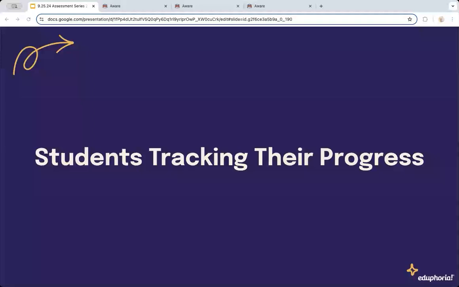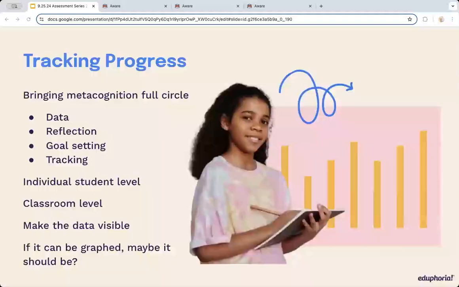To that end, how are you getting students to track their progress? There are a lot of different things that you can do, but in that process of getting the data, making the reflection, doing the goal setting and doing the tracking, you can do things like sticker charts with the really young kids, have bar graphs that they're filling in, checklists that they can check. You can do things at the classroom level, the summary level.